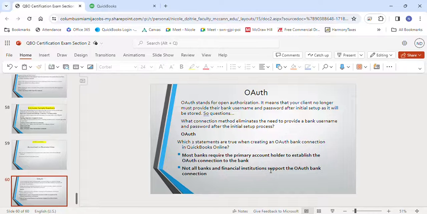And then, what 2 statements are true when creating an OAuth bank connection in QBO? Most banks require that the primary account holder is the one that establishes the OAuth connection to the bank. And then here's another one. Not all banks and financial institutions support the OAuth bank connection. Now, I don't think QBO is pushing it as much, so they took these questions out, but still have them in your notes.